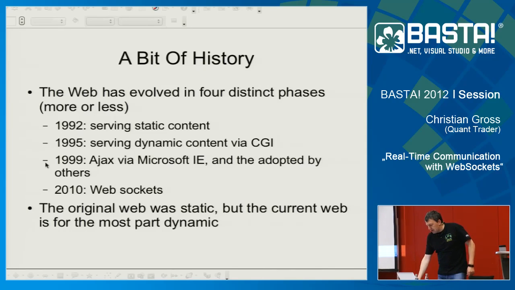It was later adopted by other companies, Ajax, but that was when it was created. And then 2010, I'm going around. I know WebSockets was earlier. WebSockets came. The thing is that the original web was static, but now the web, for the most part, is dynamic. There's very few static pages left.